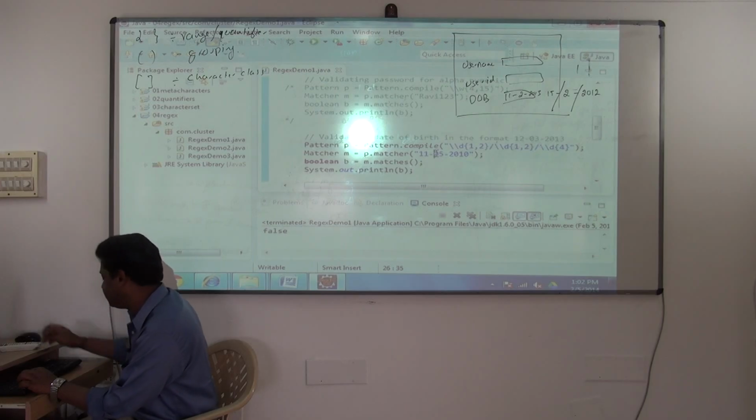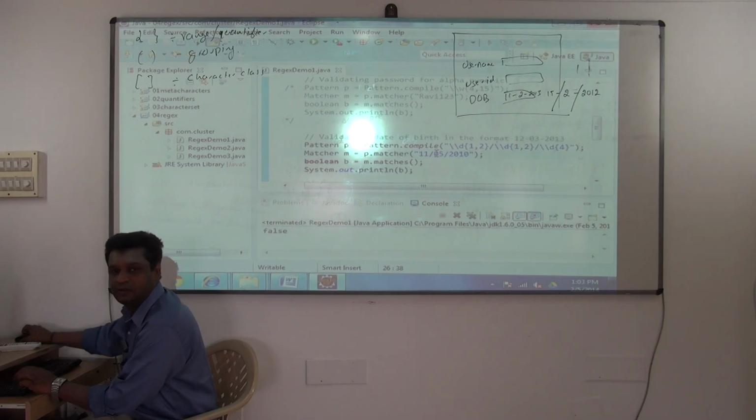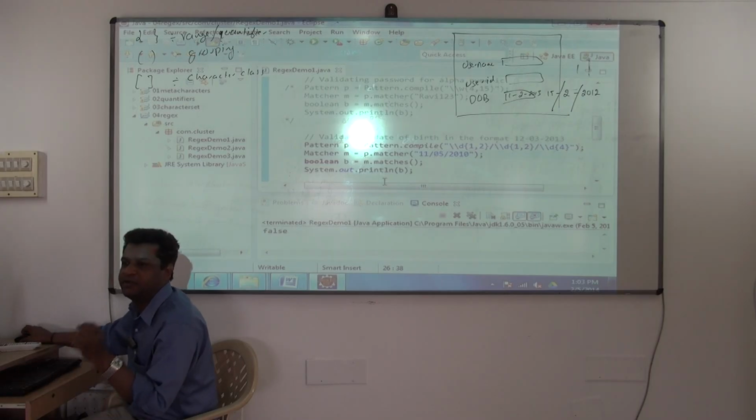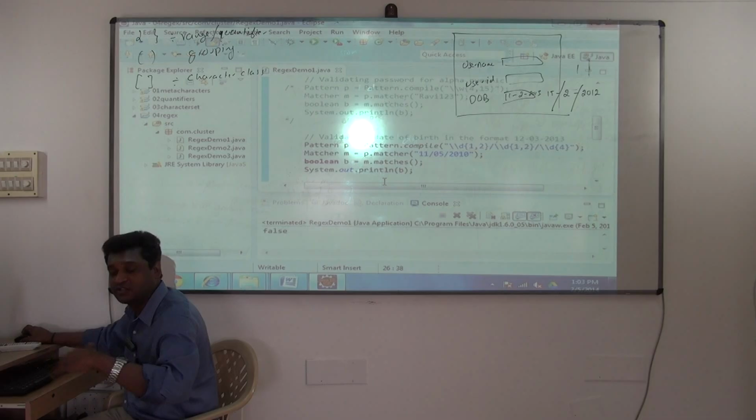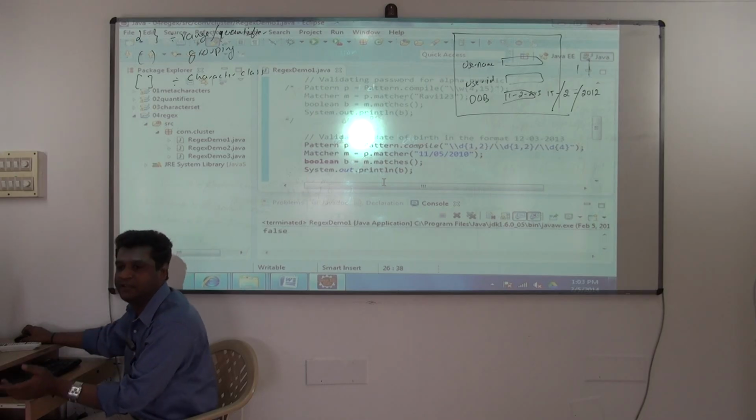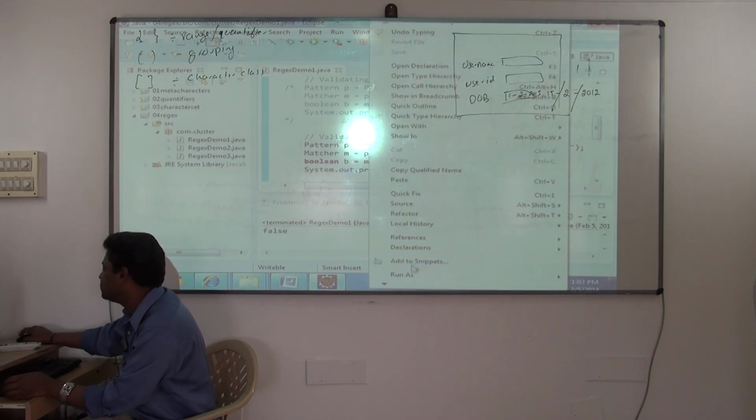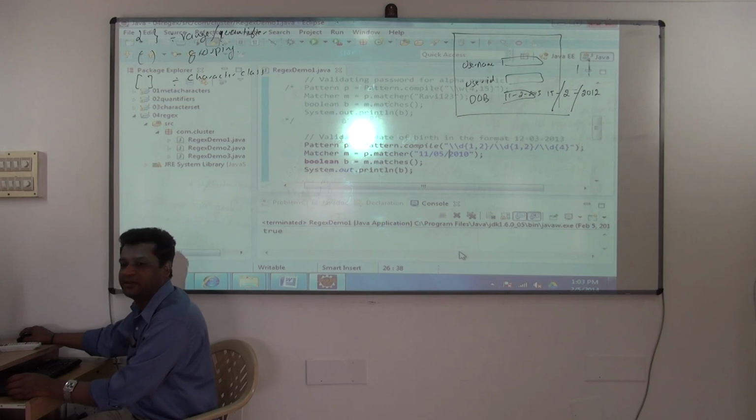So if you want the date in that format, now it will go through. Sometimes you are very particular, I want the date in this particular format only, because you are writing your logic internally in the application. So now this will be true. So the only thing I did was remove that hyphen and put what? Forward slash. Getting it now?